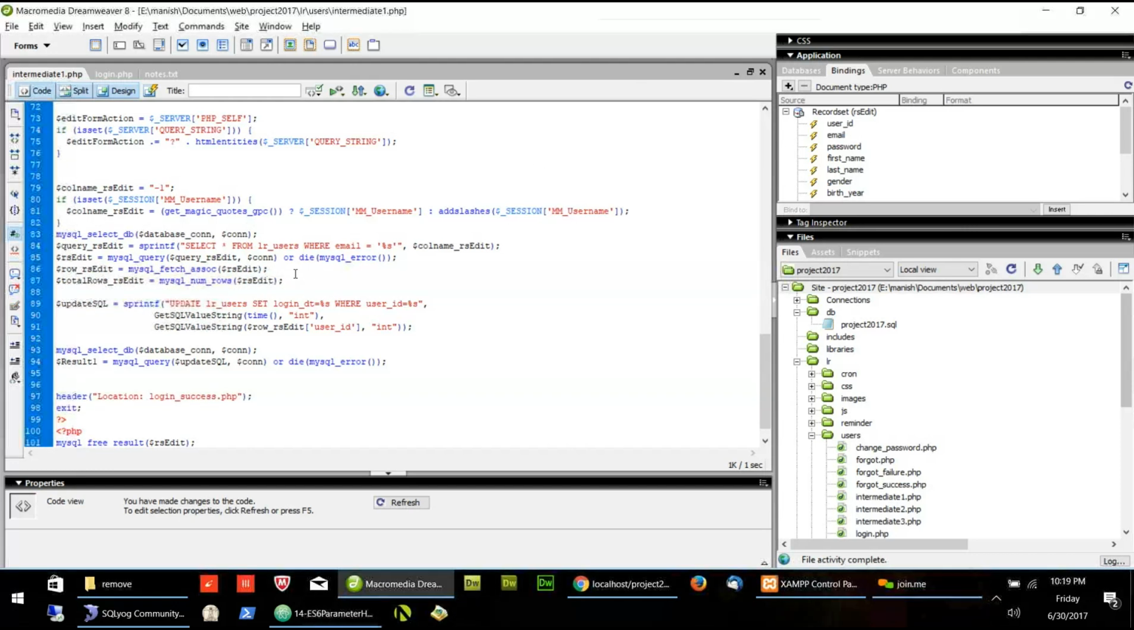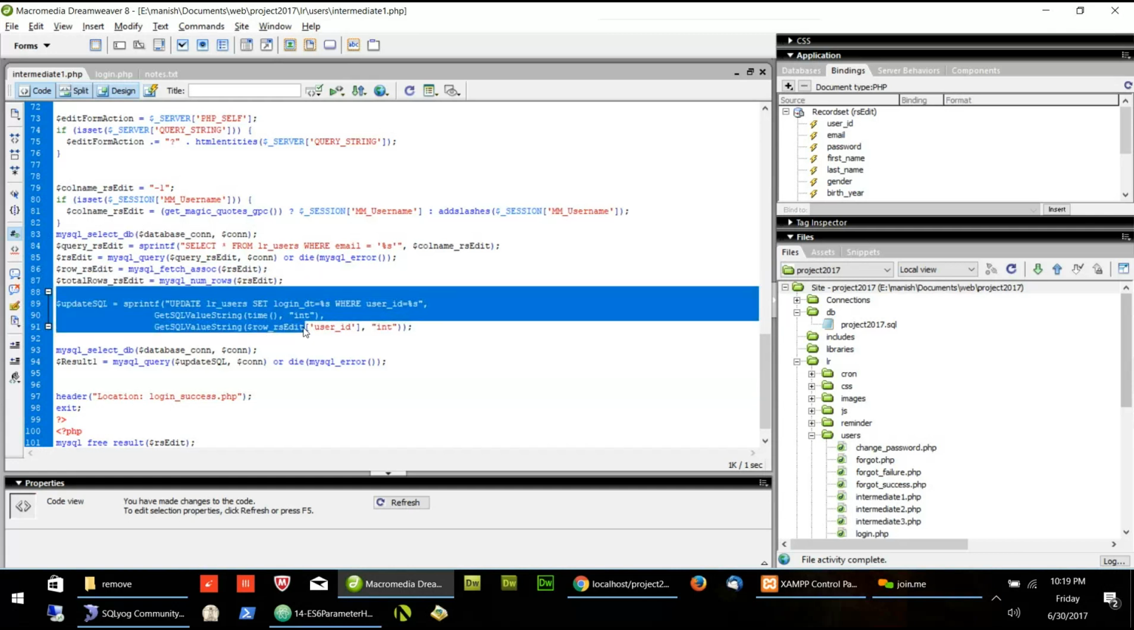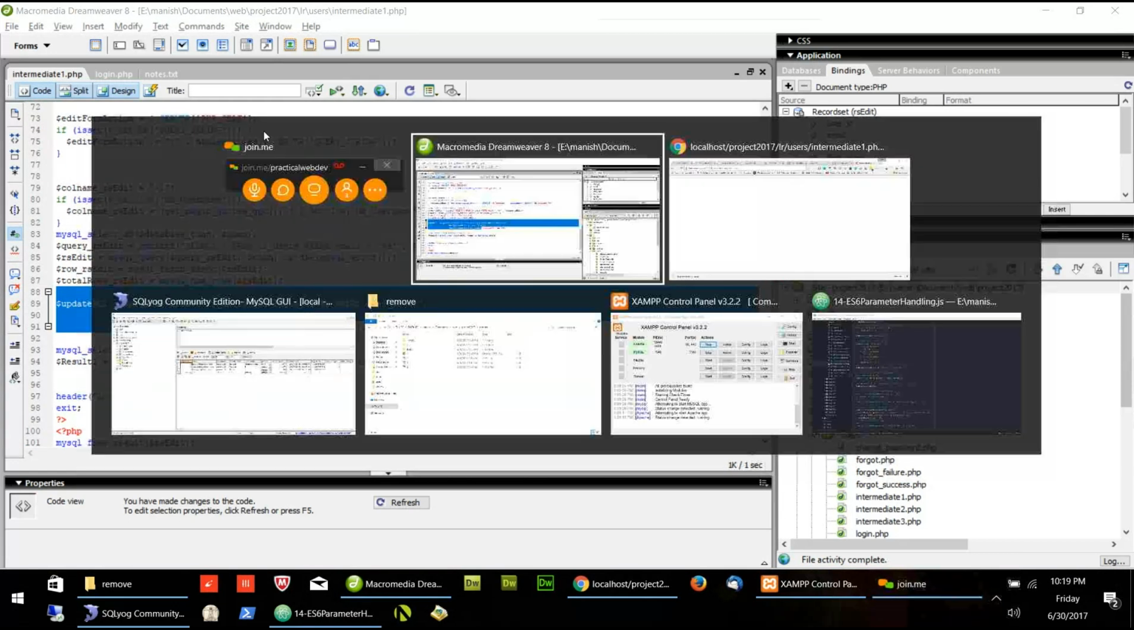So it will now automatically update the login date and it will send the user to login success. So the user will not know that he landed on this intermediate page. It will not be visible to the user. It will be automatic. If I refresh the page, it will go to login success.